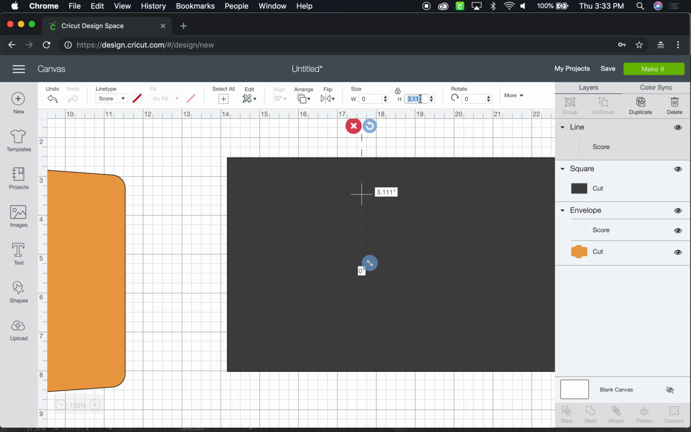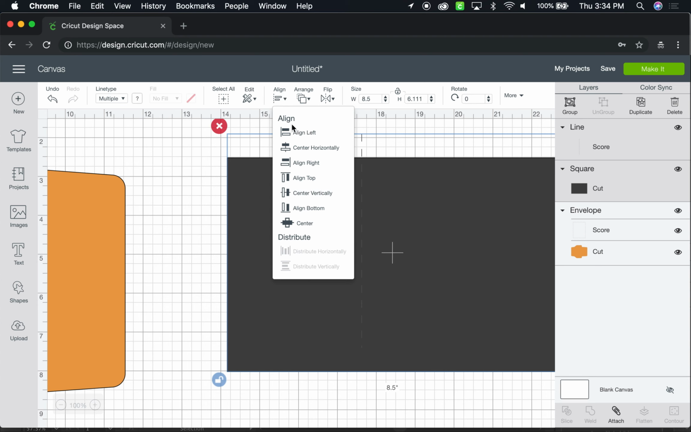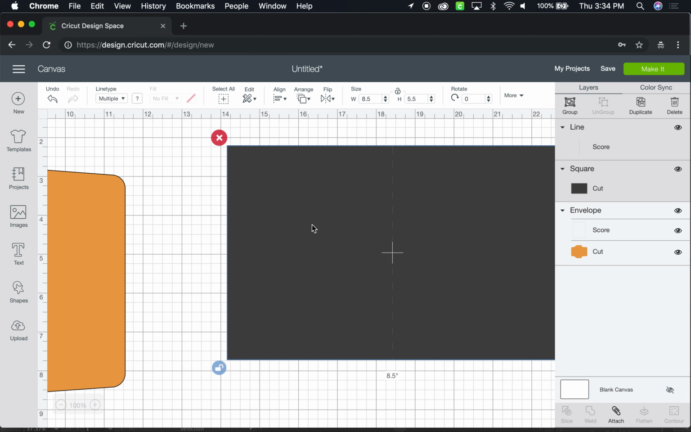So I got my line. I'm going to make it a 5.5 high line. And then I'm going to select both the line and the box, or a rectangle. So I'm just going to do a quick selection there. And I'm going to use our line option and just go right down here to center. And there we have our score line right in the middle of our card.